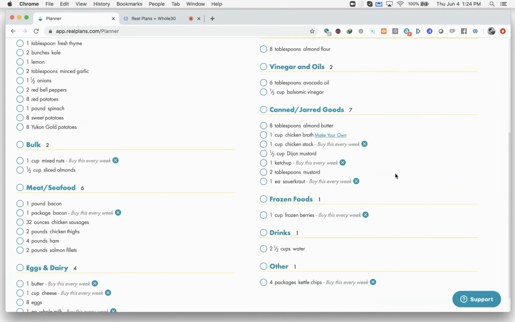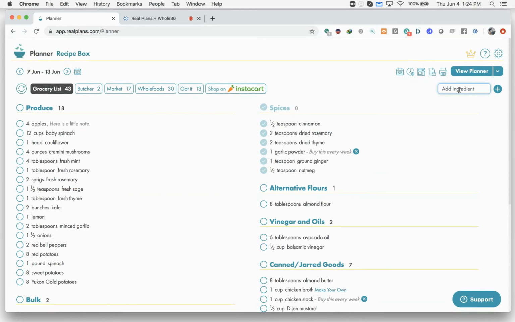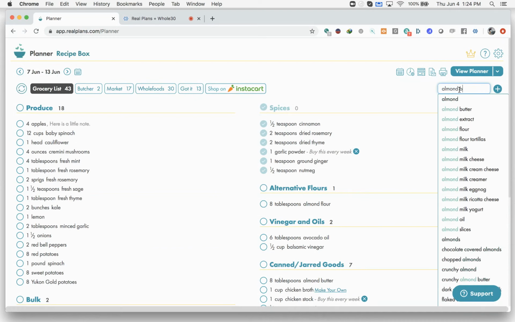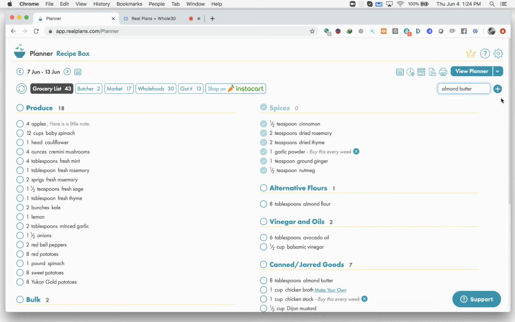So over on the right-hand side, you see this add ingredient. You can just go in here and say, okay, another example, almond butter. I love almond butter. I love almond butter with a banana. Good snack. So I can add that.